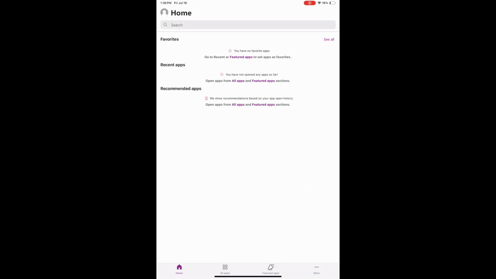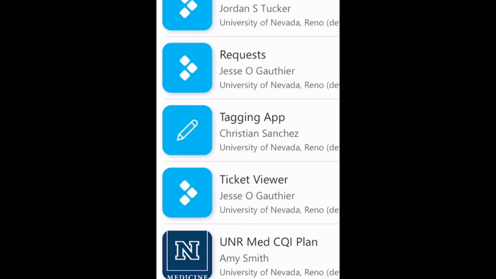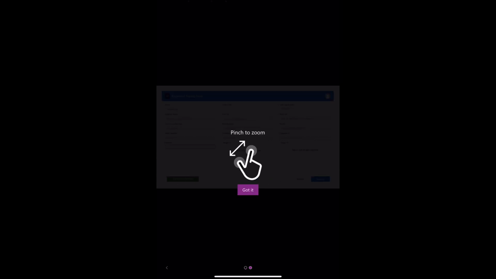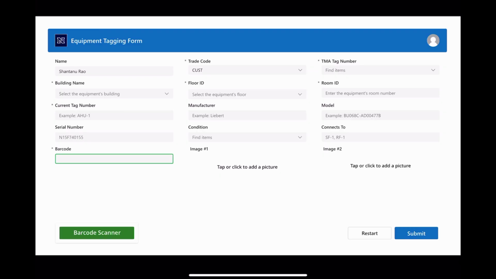On the main screen, select All Apps on the bottom. Here you will see a list of apps assigned to you. Select Tagging App to open the application. Once you're in the app, your name will automatically populate in the name field.